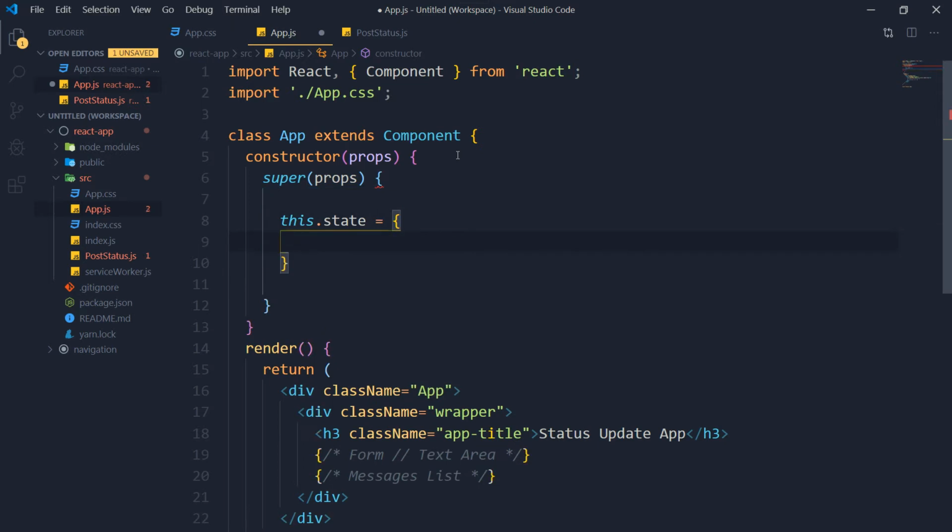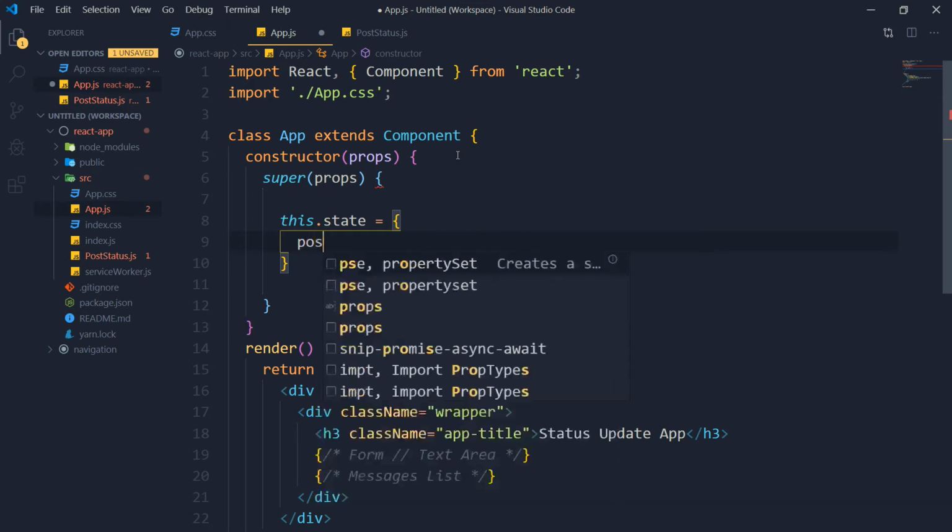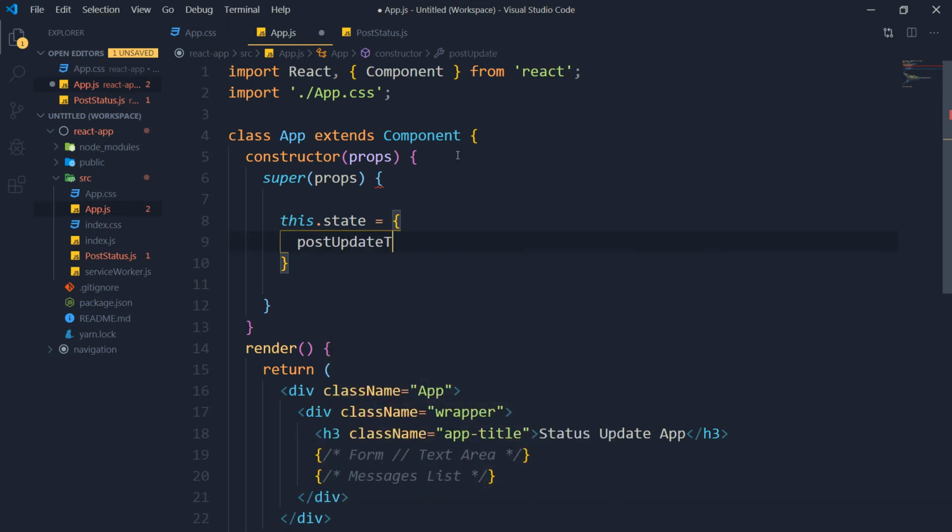object, and in this state we will have two things. Let's say post update text. This is basically the text that the user will type in the text area. User will type the text in the text area, and that text will be stored here. Then after that we will process this text, and I have made a mistake here. This curly brace will not be here, and it will be like this.